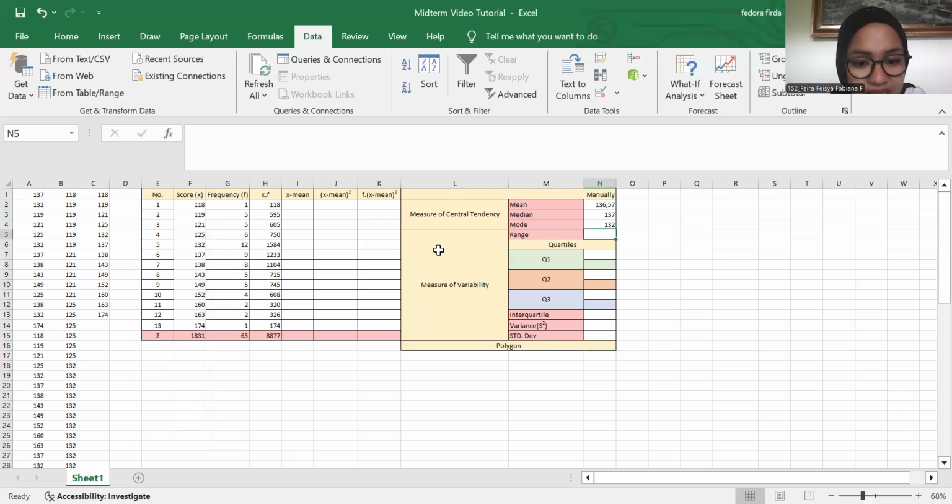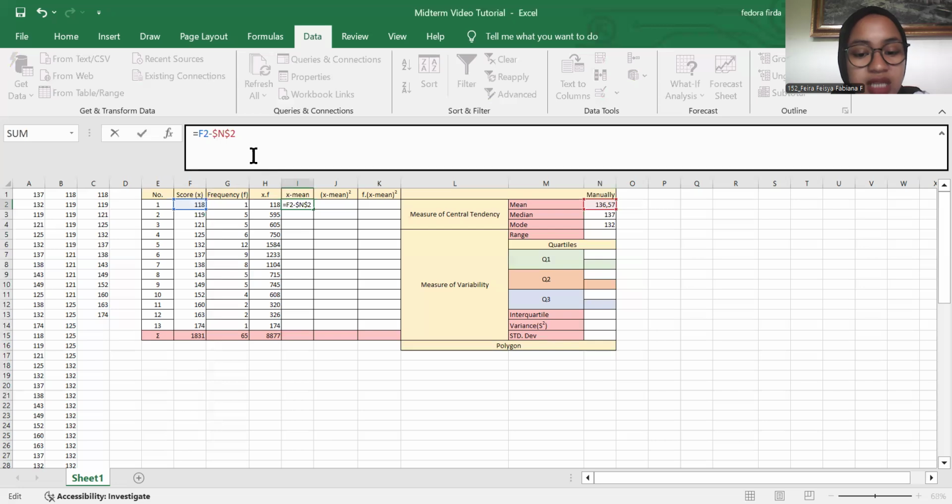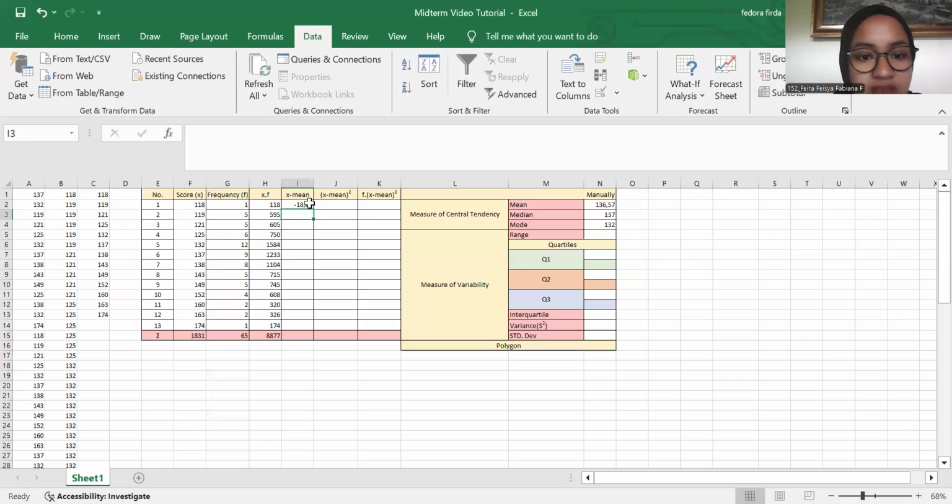After finding the mean, median, and mode, we can continue to the x minus mean section. In the x minus mean table, click the first score, minus, click the mean result that we calculated earlier, enter. In this table, we cannot directly drag the formula downward unless in the formula bar above, we insert the dollar symbol on the left and the right of the mean cell reference. After that, we can drag it down to get the result automatically.